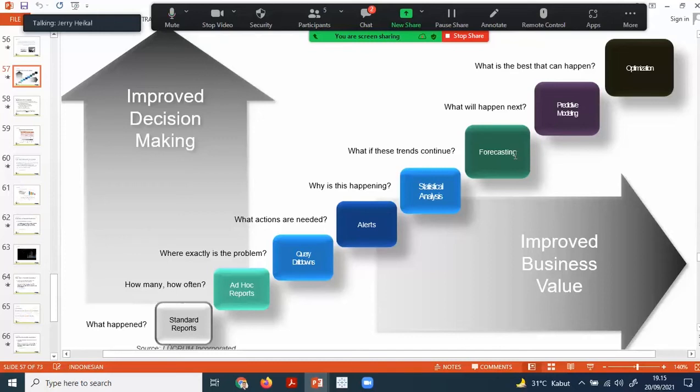And then the highest one, level 8, is the prescriptive model. Prescriptive: what is the best that can happen? Prescriptive is for optimization. So if a problem happens, what is the best option that results in sales going up again? There will be prescriptive, telling you what to do that gives the utmost result.